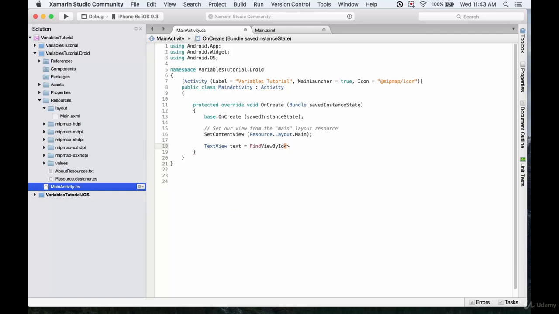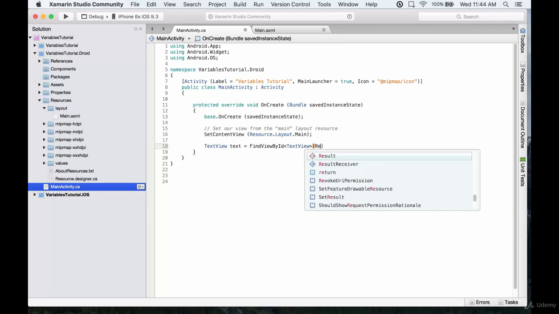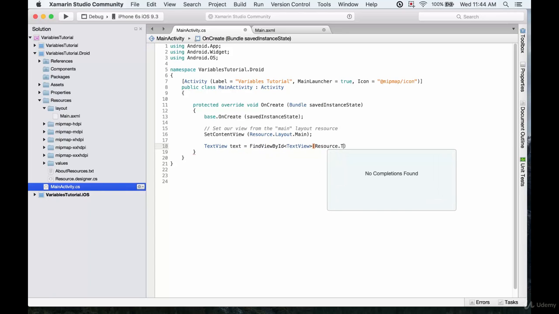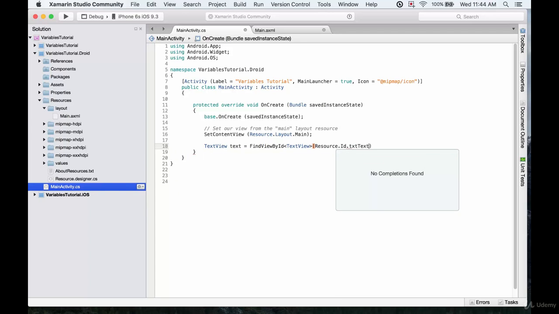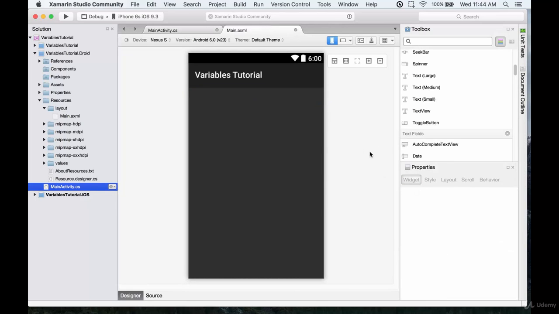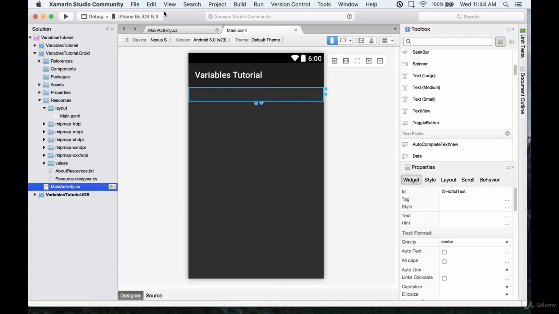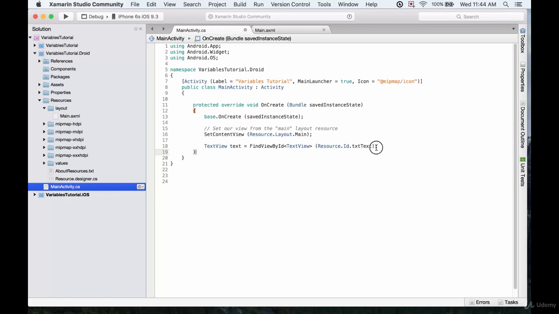and this is going to be of type text view, and we say resource.id.txt text. And the reason it's not showing up here, we'll go to main XML. I'm just going to save this, Command S again. So that will save the text field that I created. And there we go, it's not red anymore, so we know it's all fine.